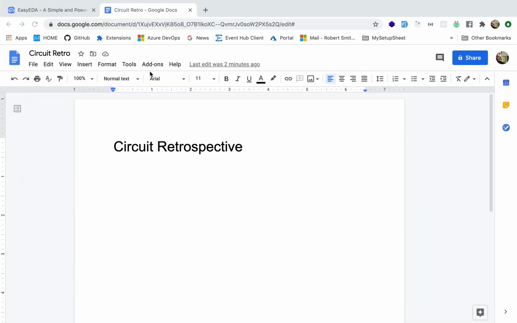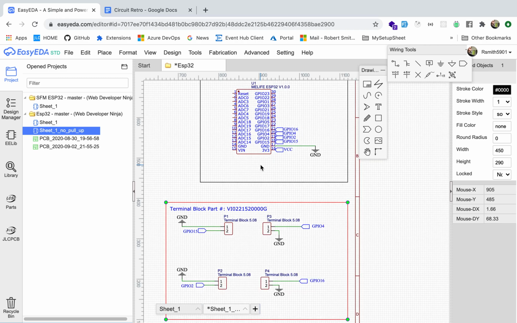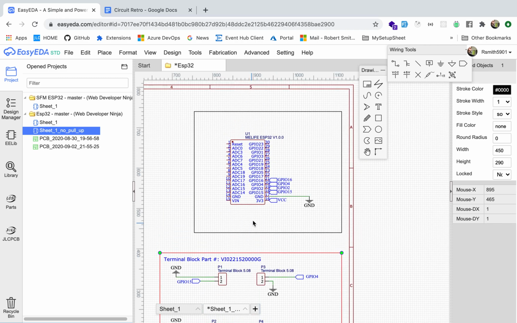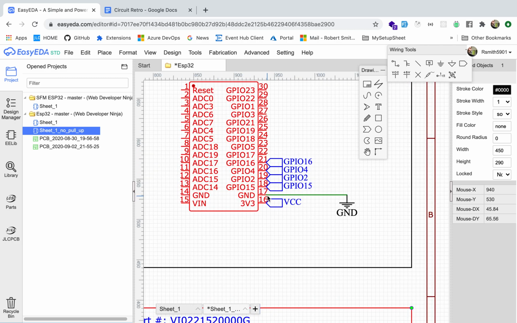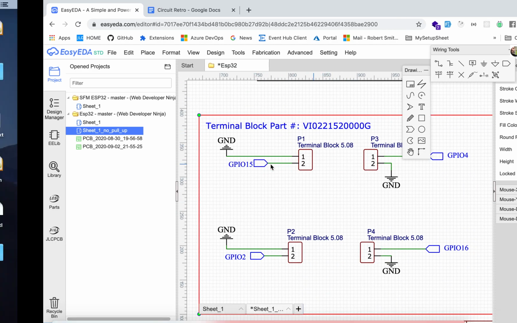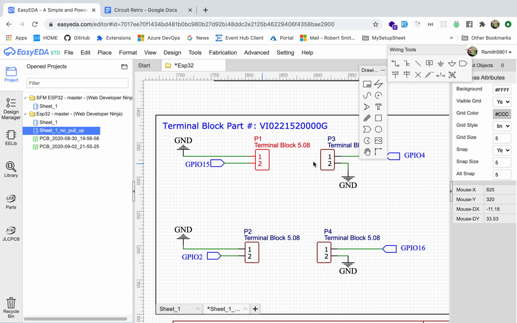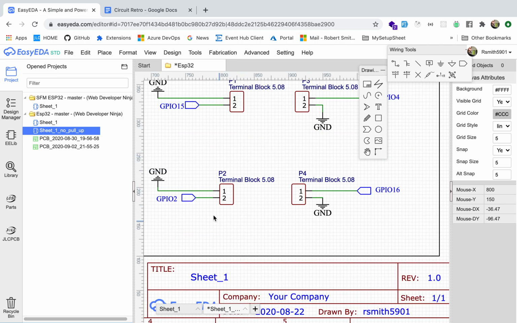So let's go to EasyEDA. We're designing it first, and I want to show you the first schematic. This is the ESP32, and I had to make this footprint. We've got GPIO 15, which goes here, and nets GPIO 15, 2, 4, 16, all these, plus VCC and ground. What's nice over here is the circuit for these terminal blocks: terminal block 1, terminal block 3, and basically ground and a GPIO pin. Ground, GPIO pin.